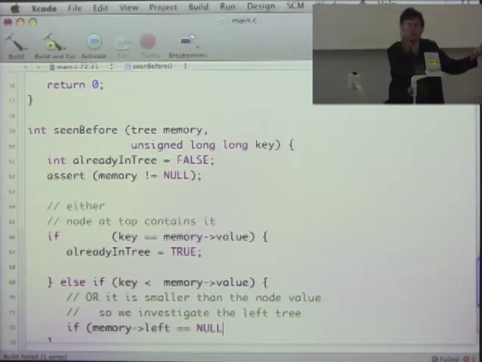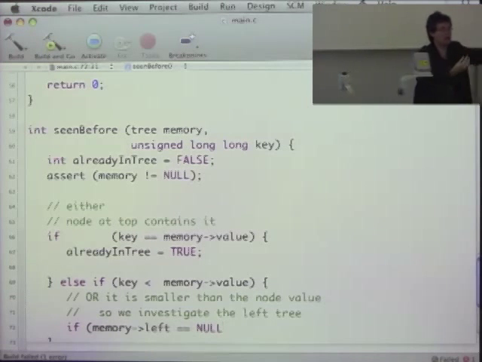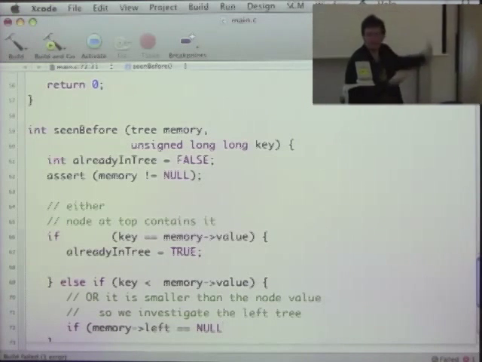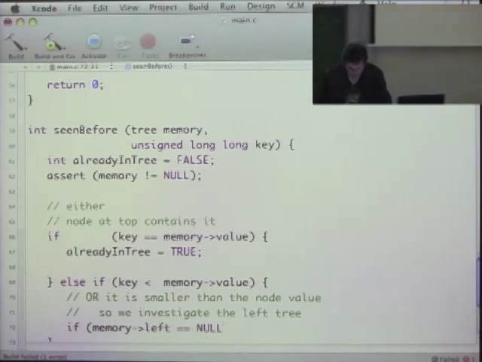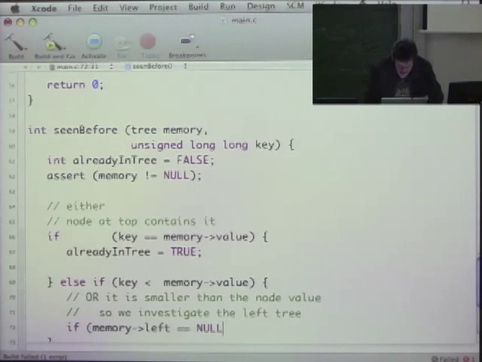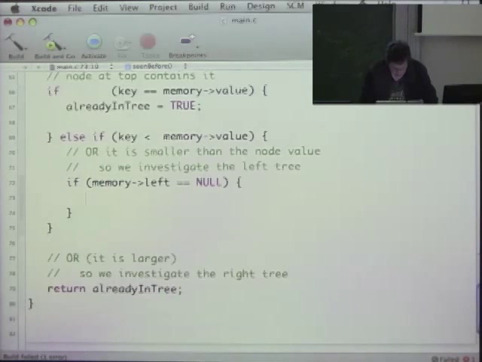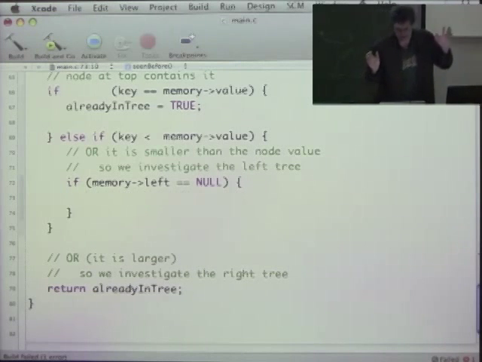That tells me that what I'm looking for isn't in the tree, because it should be behind this door. What door? There's no door there. So if memory left is equal to null, then what do I do? I say already in tree equals false. Oh, well, I already know that. That's a default position. So I just need to stick it in the tree.